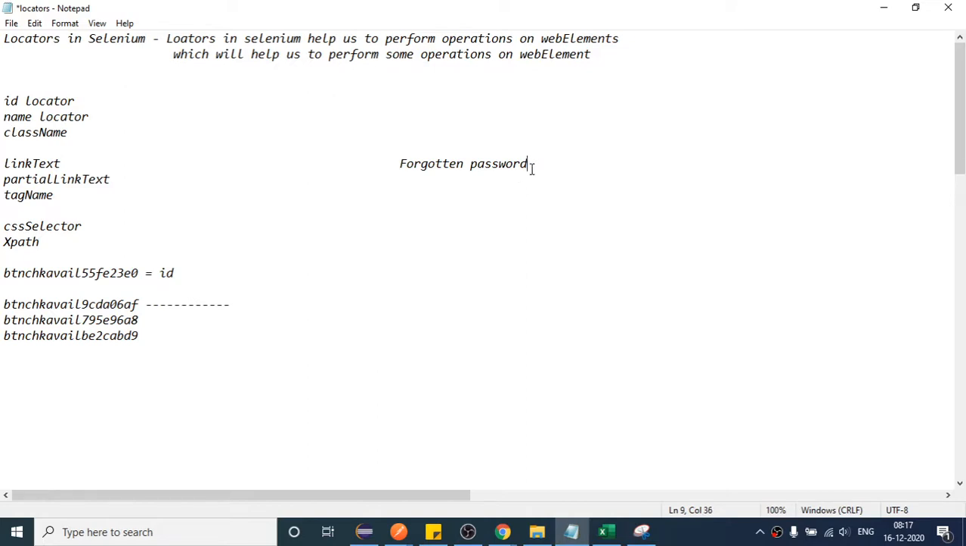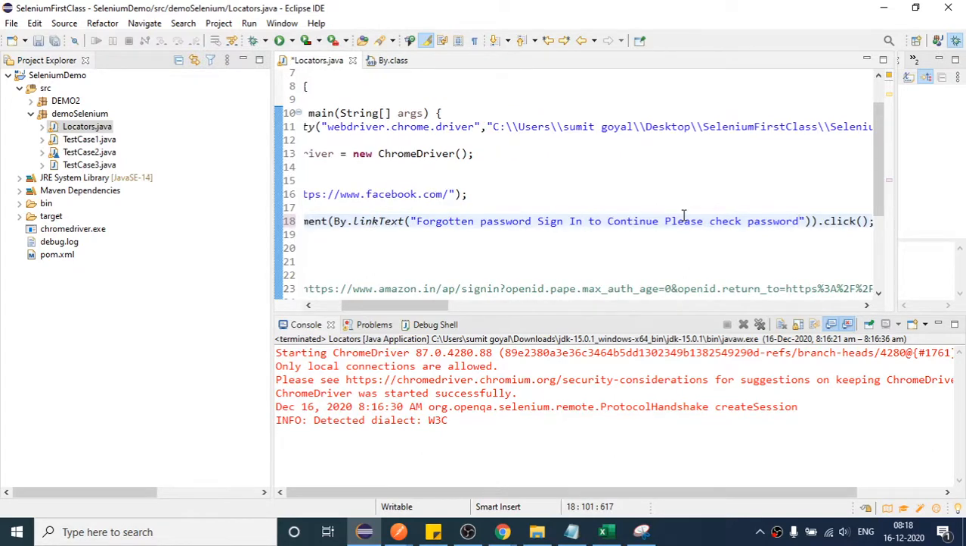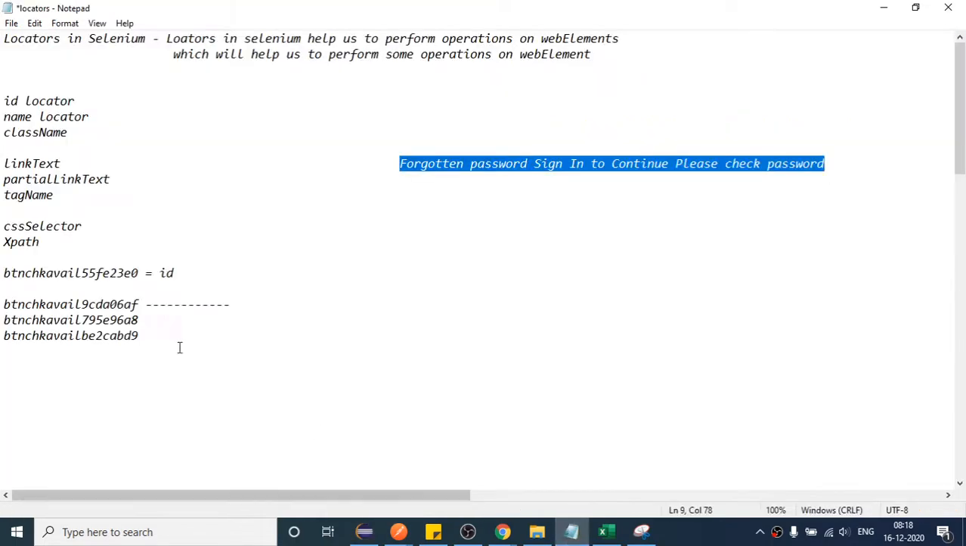Suppose instead of this one, this would have been the text of the link. If I pass that whole text here, our code will not look clean. If I copy it and print it here, that will not make our program look good. So in that case I can use this partial link locator.